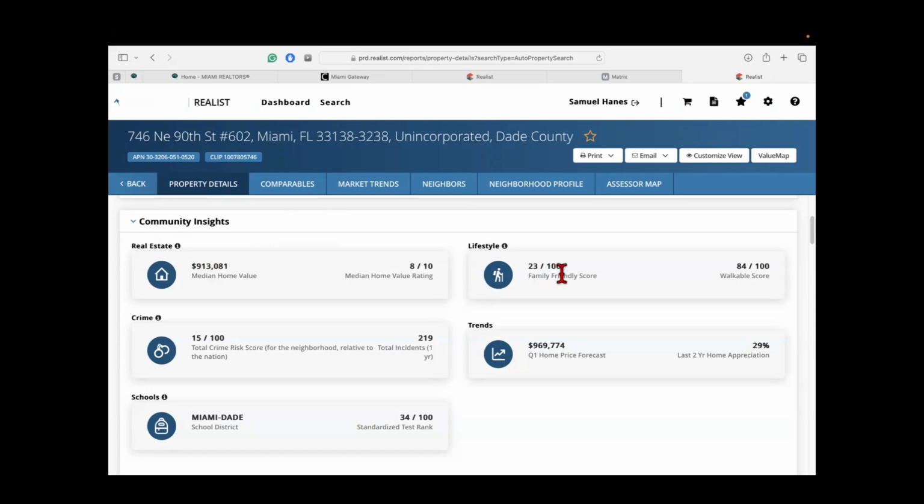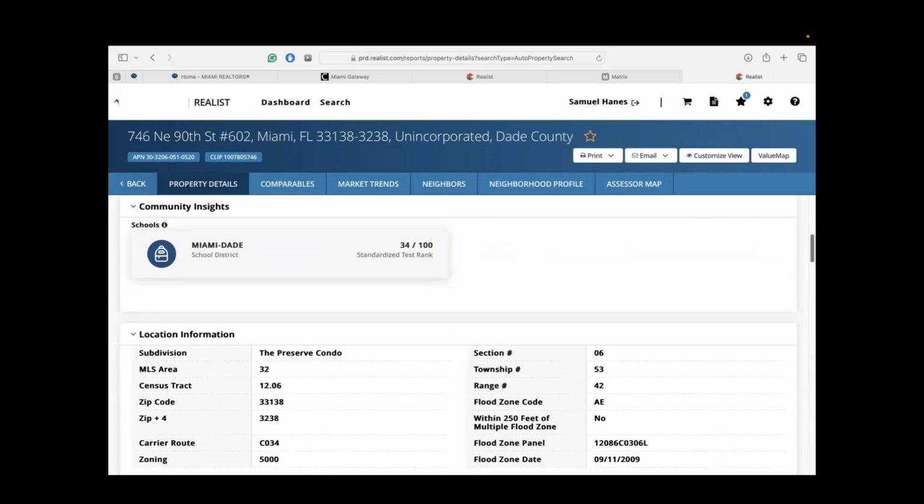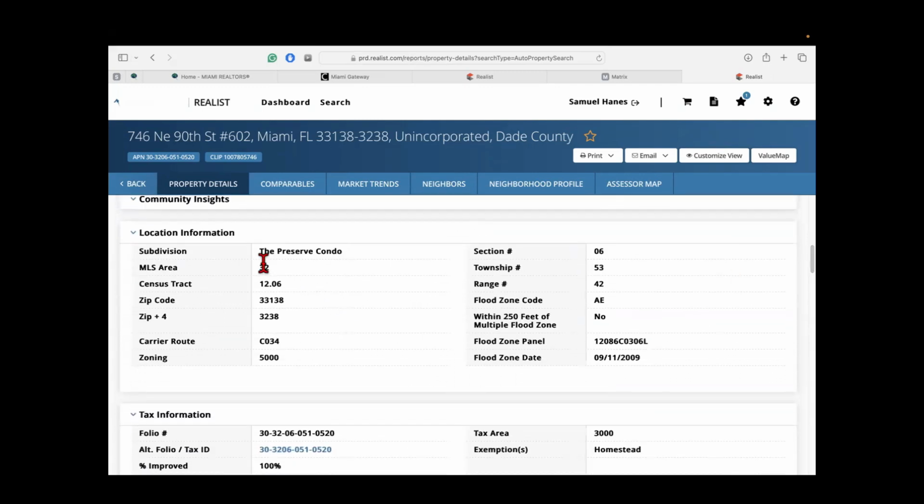We also have lifestyle information, also total crime risk score information, trends in the area, and the school district as well. Further down, we also have information from the subdivision, including the listing area.